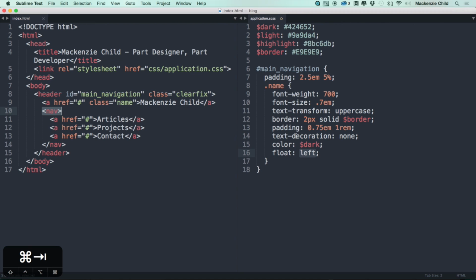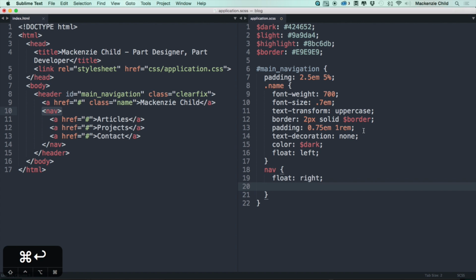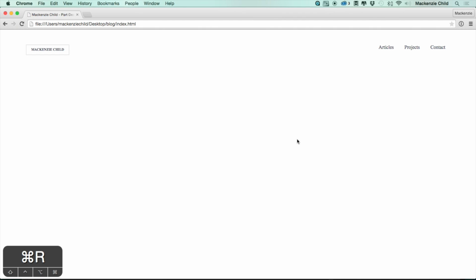Now let's start working on the navigation. So for this, I'll say nav. Let's float the nav to the right, save and refresh. All right, so that pulls it over here. Then let's target the hrefs inside of that. So put an a. Let's change the color to dark. Let's bring text decoration none. Let's add a margin of 0 on top and bottom and 1 rem on either side. And let's make the font size 1 rem. Refresh. Perfect. All right, so this looks pretty good.